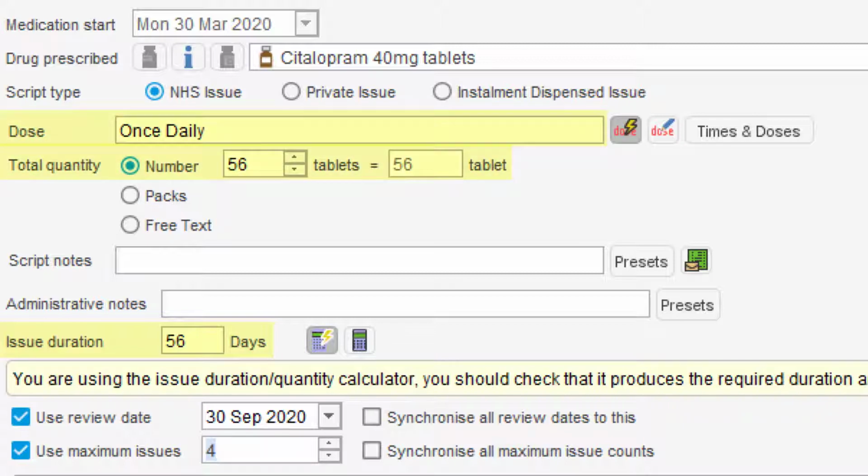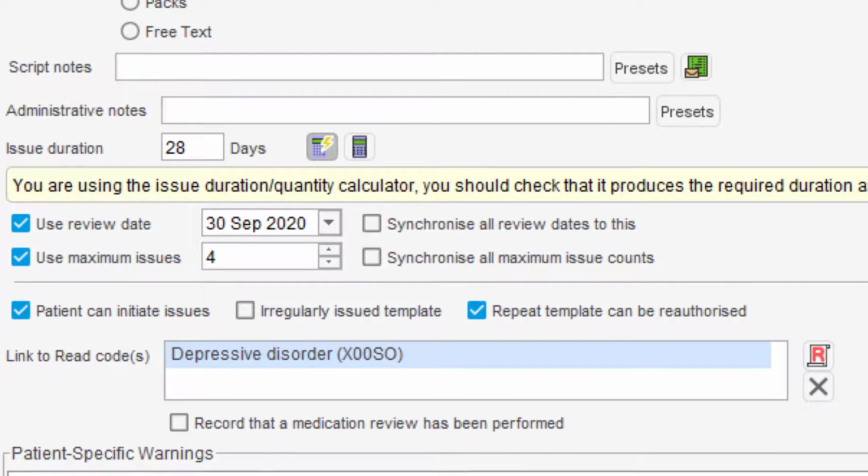If the issue duration calculator is enabled, changing the quantity will update the issue duration, and changing the issue duration will update the quantity, providing the dose is correctly specified. So now our repeat template is set up with an issue duration of 28 days. The next thing we need to look at is the repeat template limitation.